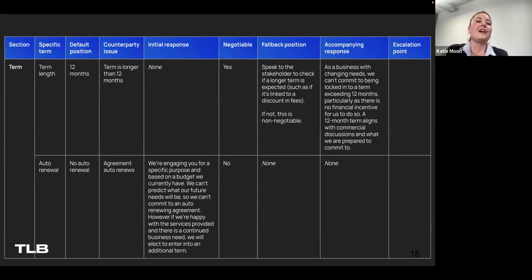So in this example, for the term length, this company is happy to just immediately agree to the fallback position. So they've written none in their initial response and have marked it, yes, this is negotiable. And what they advise is to speak to the stakeholder immediately to check if a longer term is expected, such as if there was a discount in fees linked to, say, a 3-year term.